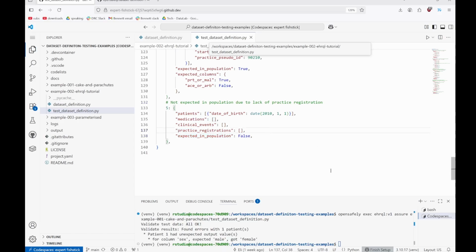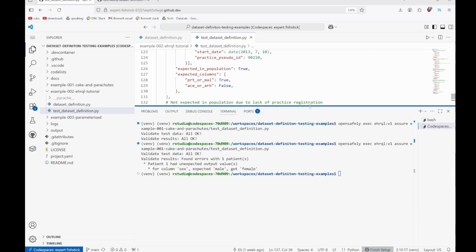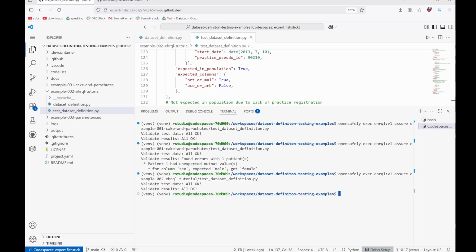We can run this dataset in exactly the same way, but this time we need to feed in the name of this testing file, OpenSAFELY Urkel v1 Assure example 002, and then test dataset definition file. And let's double check that I've not made any errors. There we are. Everything is okay.